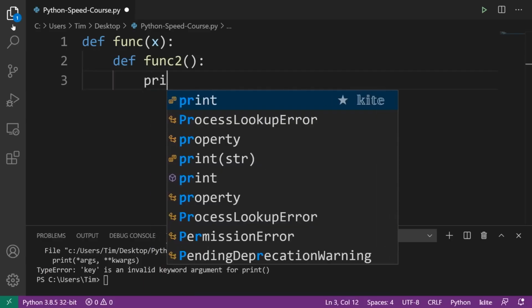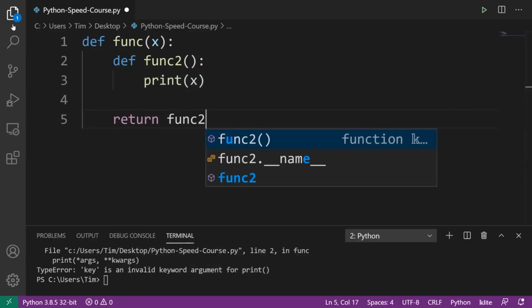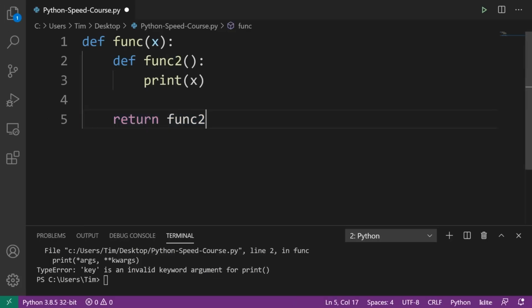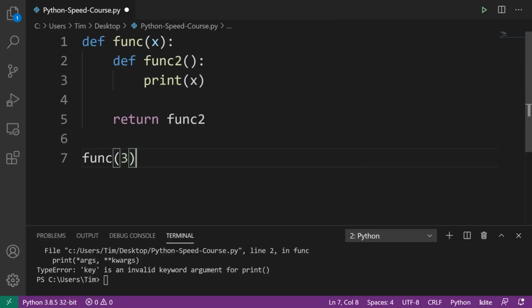And then inside of here, what I'm actually going to do is say this function is going to print x, and I'm going to return func2, but notice I don't call it. Now, this is just to prove to you that functions are objects, hence they can be passed around just like variables. So what I can actually do here is I can call func, and then I can actually call it like this.